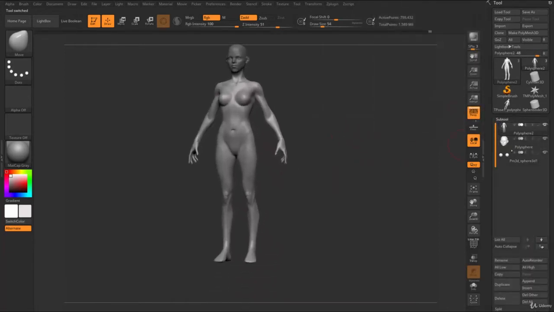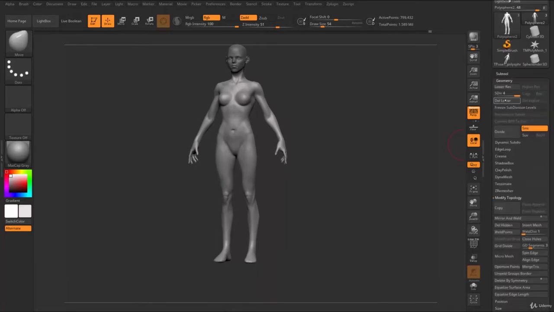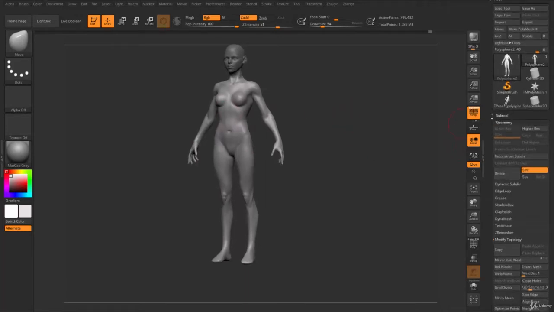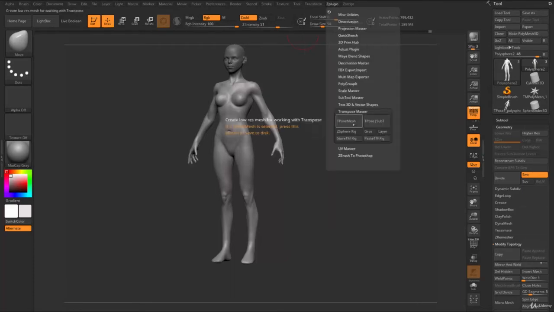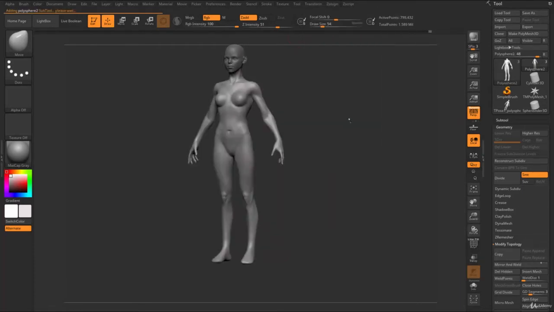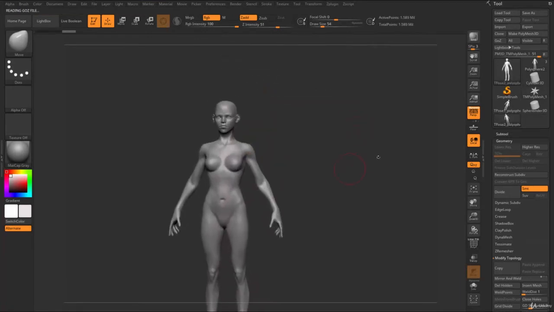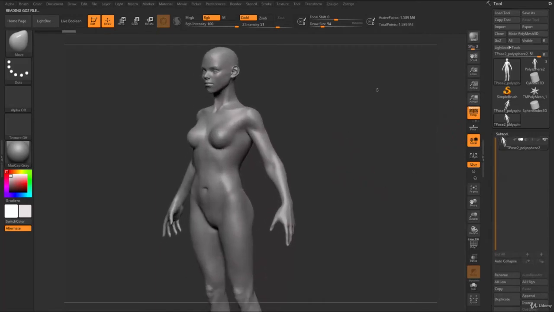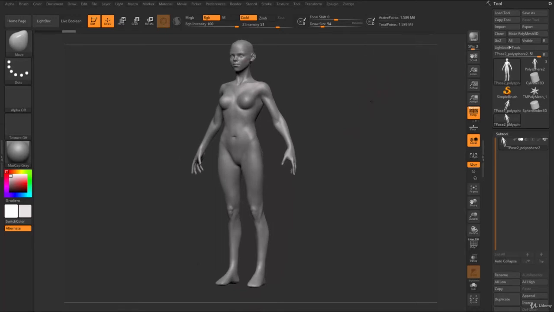So before I do that, I'm also gonna go to Geometry and then Delete Lower, so that way this guy does not have a lower resolution. Okay, that way I can go back to the Transpose Master plugin again, and T-pose mesh. Now this is gonna give me the combined mesh. With this combined mesh, you can see it has only one subtool, and I'm gonna make it simpler because it has 1.5 million polygons.